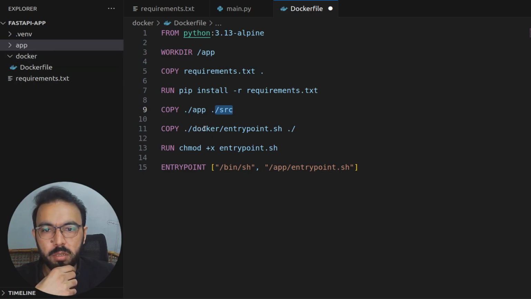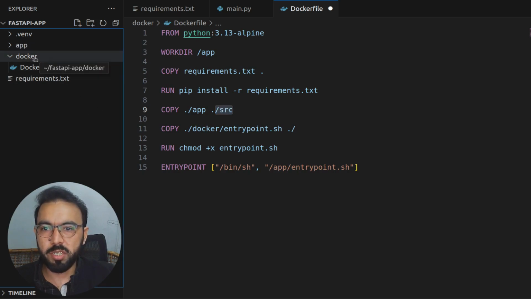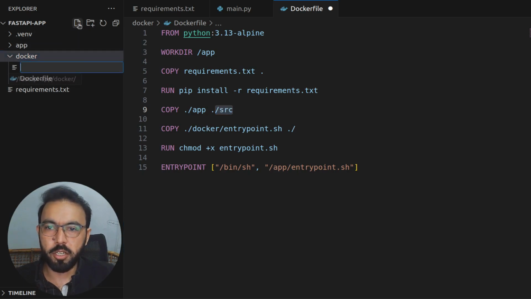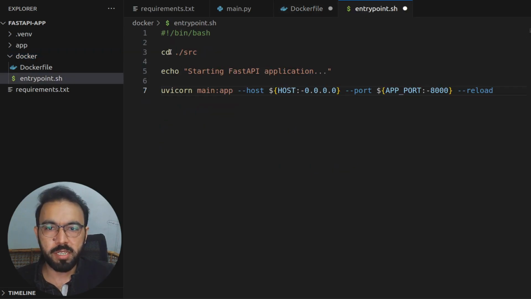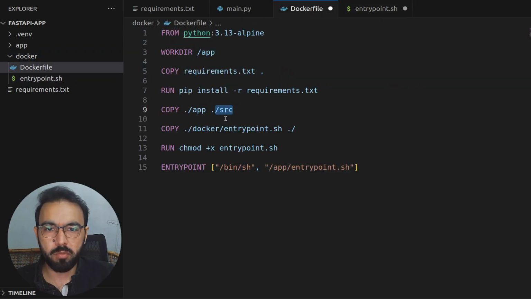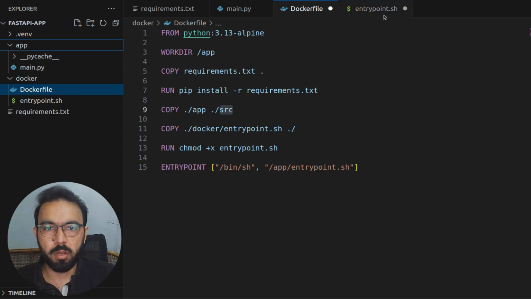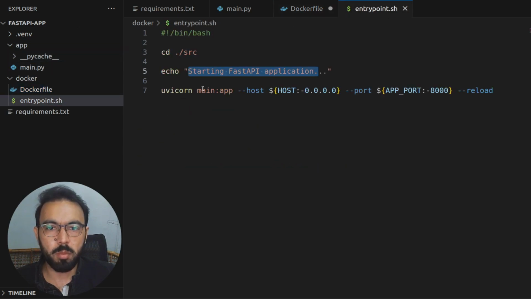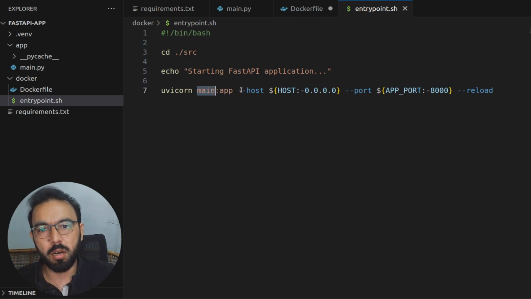Next we are copying the docker entrypoint.sh, which we are going to create right now. Inside this docker folder I'll add a new file called entrypoint.sh. Here I'm setting the source folder which we have created, and doing a cd into this folder because it includes the main.py file, and then I'm running the uvicorn command main:app. Since we have already cd'd into this source folder, that's the reason I'm running main:app instead of app.source.main.